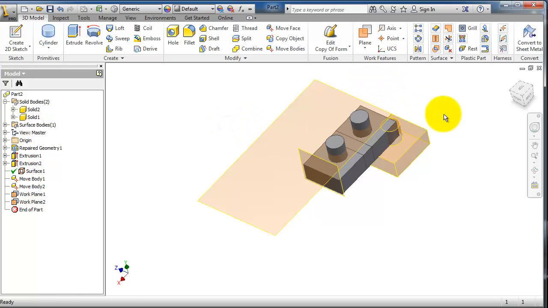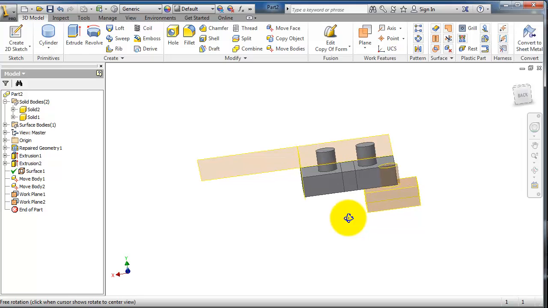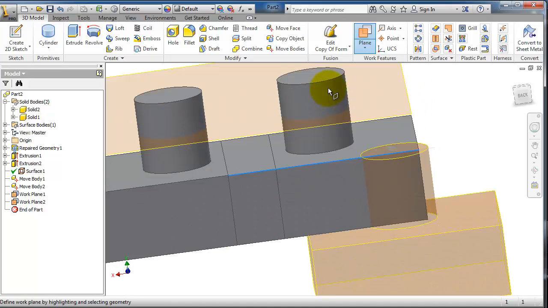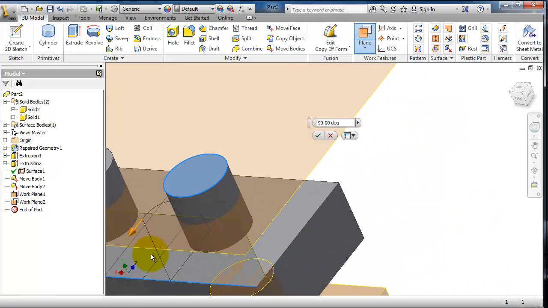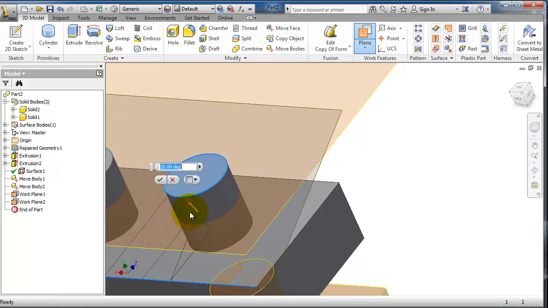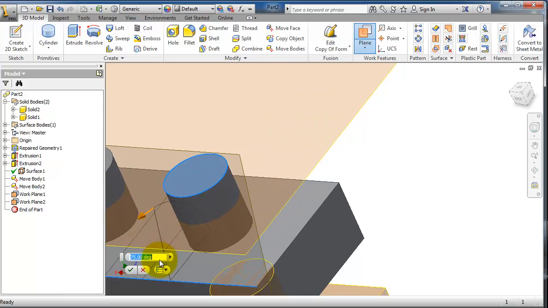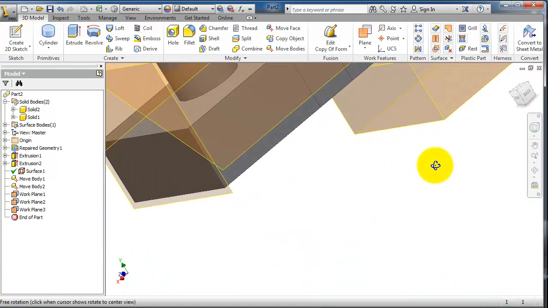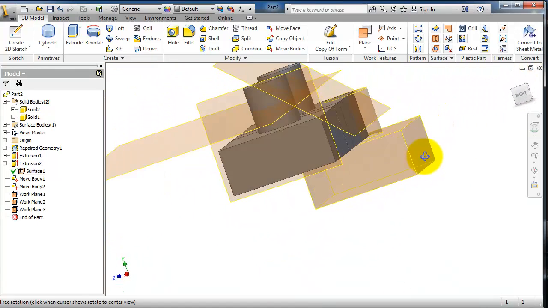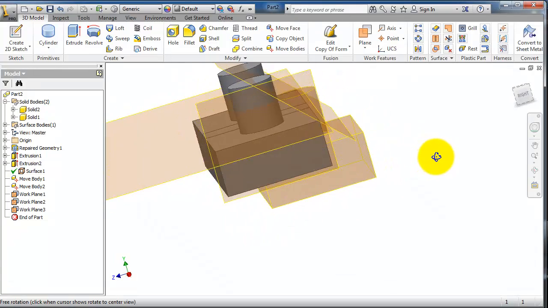Also in the plane, you can make it by selecting two edges. For example, select that edge and that edge, so you created a plane. And now you are able to rotate that plane, so you can notice how flexible that work plane is.